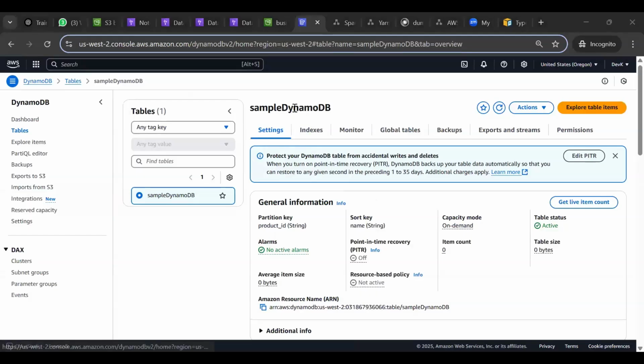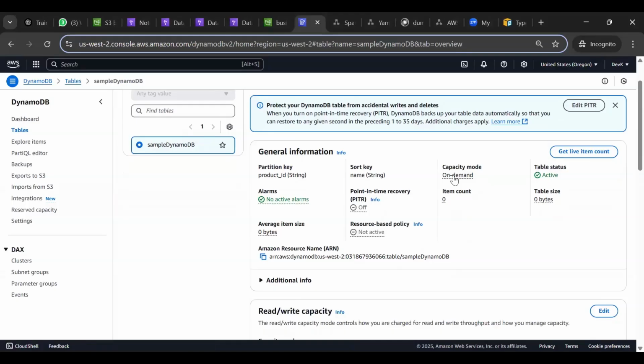Right. This is the DynamoDB setting part I just talked about. We create the partition key and sort key. Then we have the capacity model, which I explained in the PPT. There is on-demand and provisioned capacity mode. In our case, we use on-demand only.